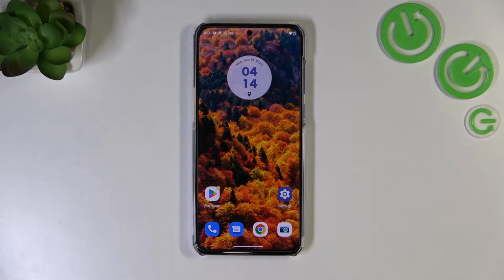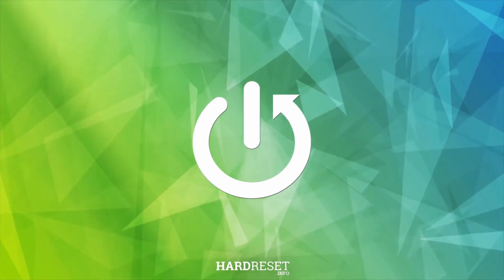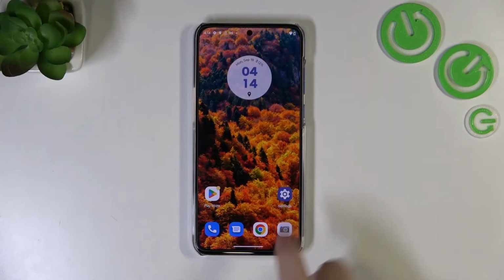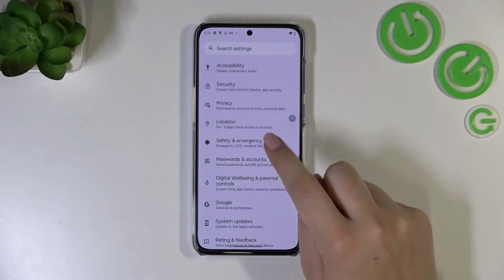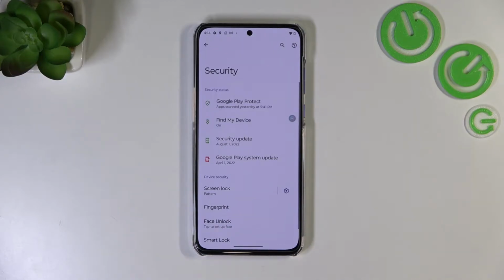Hi everyone, in front of me I've got Motorola Edge 13 Neo, and let me share with you how to clear credentials on this device. So first of all, let's enter the settings, and right here we have to find the security section. So let's tap on it.